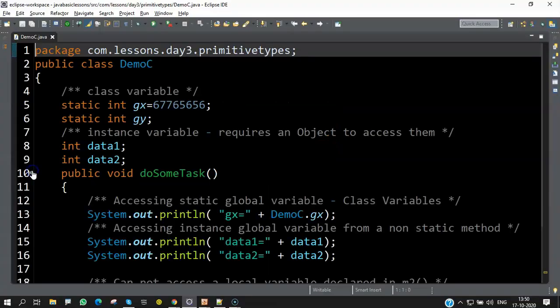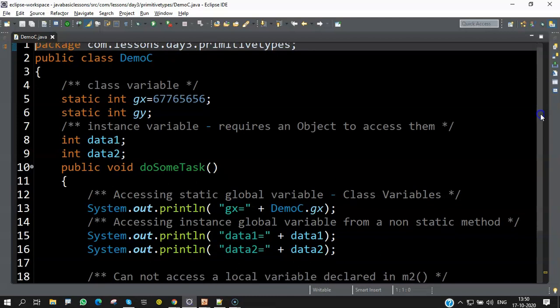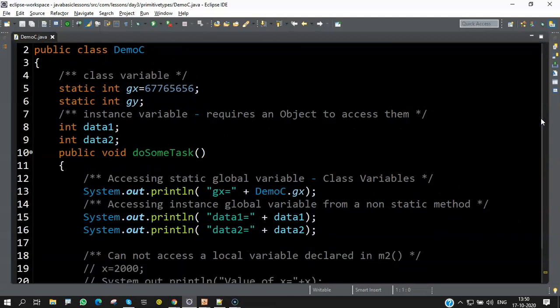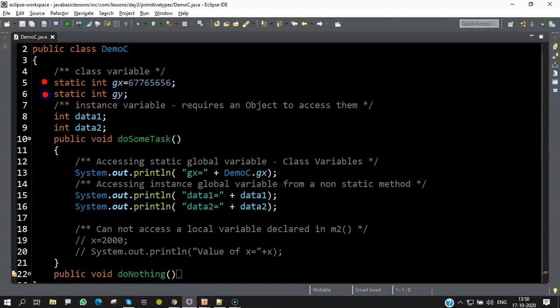So here we have the example for local variables as well as global variables. I have prefixed a g before the name of the variable to denote that they are global variables. So in this case, gx and gy are both global variables, and they have been marked as static, which means I should be able to access these two variables without an object reference. And then I have two variables, data1 and data2. They're also global variables, but I have not used the static keyword there, which means you would need an object reference to access these two fields, data1 and data2.